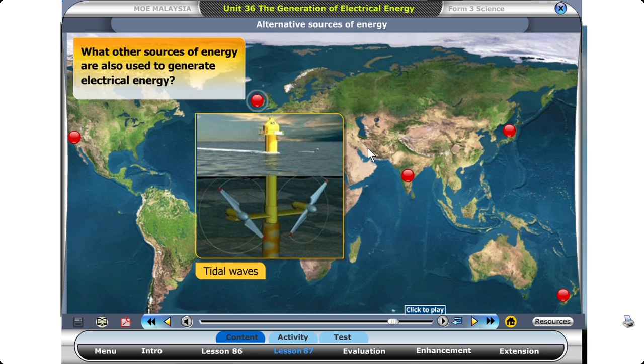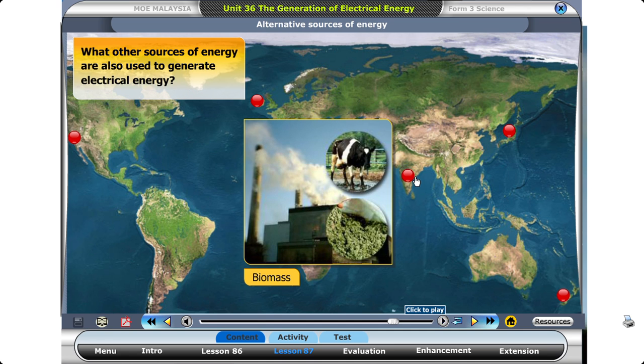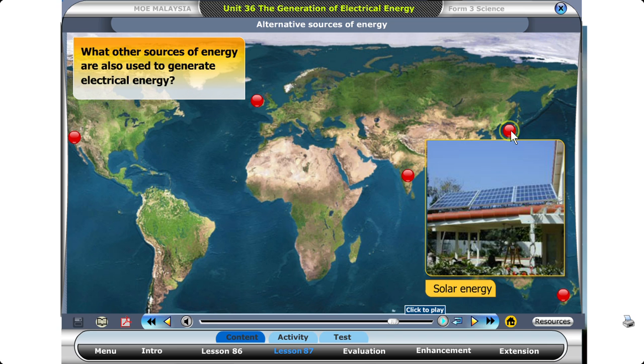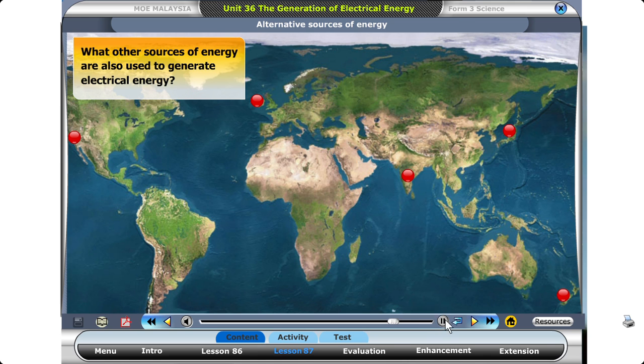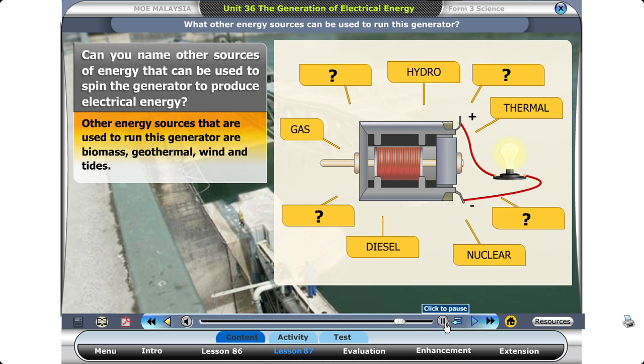In India, biomass is used to generate electrical energy. In Japan, solar energy is used to generate electrical energy. Geothermal energy is used to generate electrical energy in New Zealand. Other energy sources which can be used to run the generator to generate electrical energy are biomass, geothermal, wind, and tides.